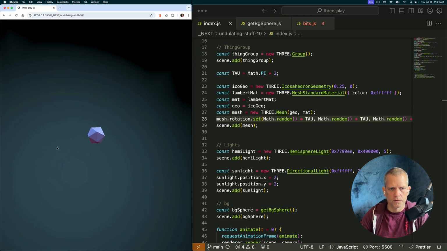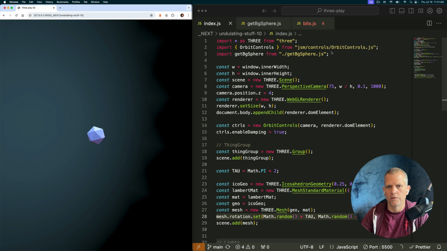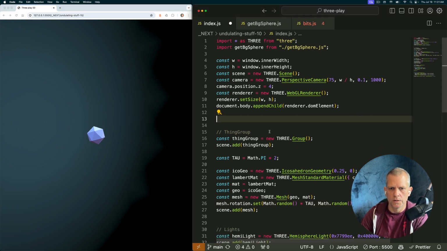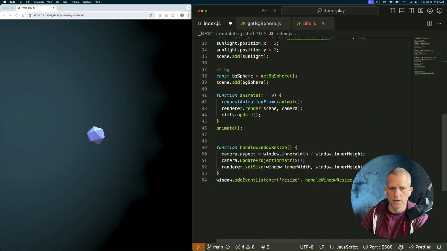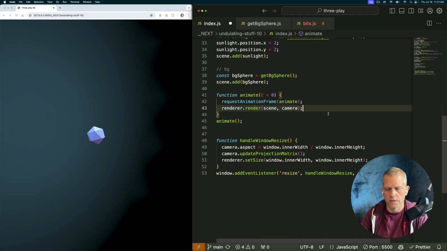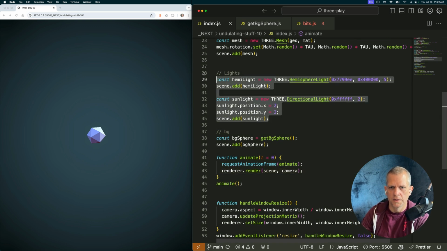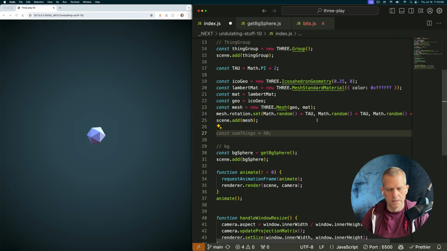Let's get rid of the orbit controls. Bye-bye orbit controls. Remove the import statement and remove the declaration or instantiation, and then remove the controls update method there. So no more controls and one object. It's getting more boring. All right, we've pretty much removed everything. Let's just get rid of the lights. Now it's just a dark object in the middle.